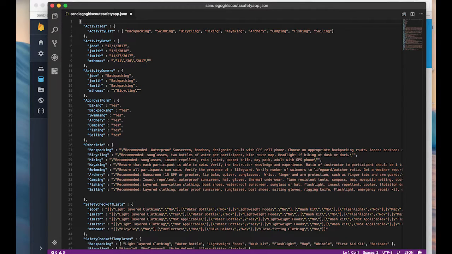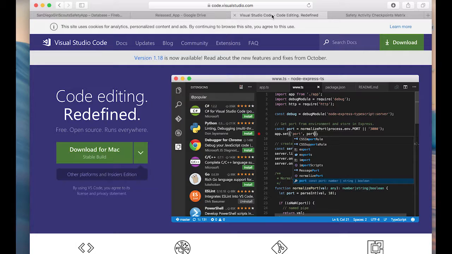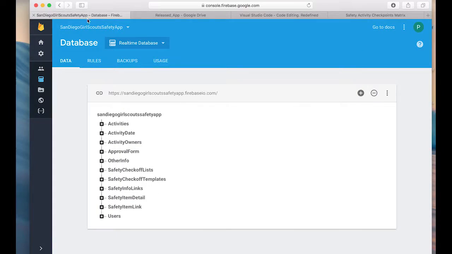Let's talk about Visual Studio Code. First off, I recommend that you use a real editor when you edit this, and the one I use is called Visual Studio. The reason I recommend this is because it does a lot of code highlighting, which makes it really easy to tell if you've made a mistake when you enter something.